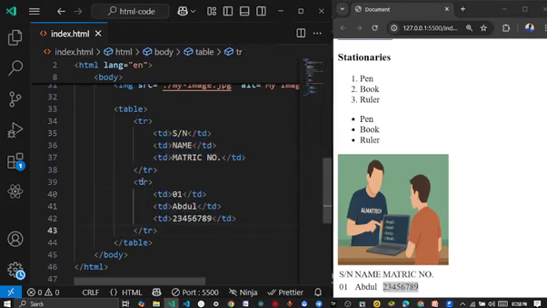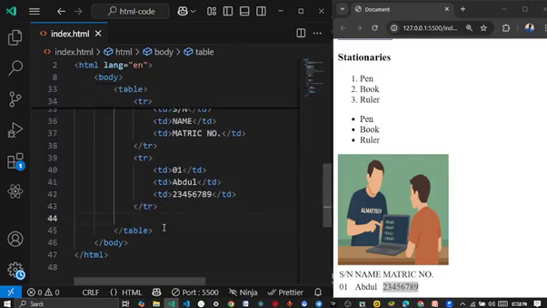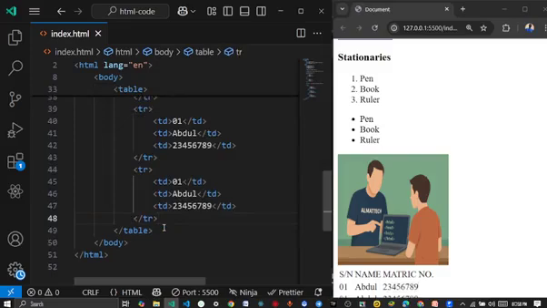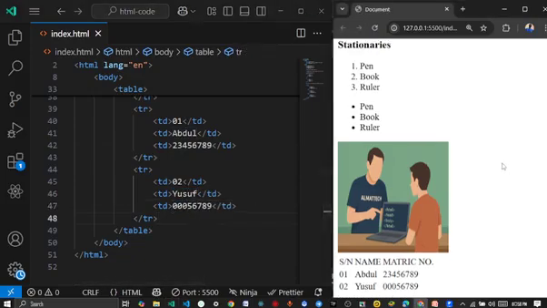So if you want to do the same thing, I can just copy this TR. I can copy it from here, and I can paste everything we have here again. So I can just change this to 02, and let's say I change this to Yusuf, for example, and I can just change this number to 000. So that's just for this one. And if you look at what we have here, you can see everything is coming under the row. So for every row, we are going to be having a new line, but for every column, it's going to be on this vertical axis.